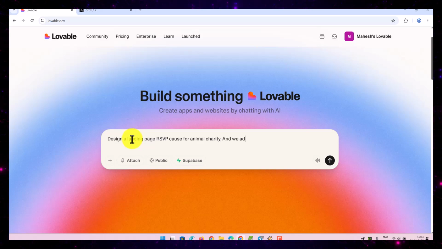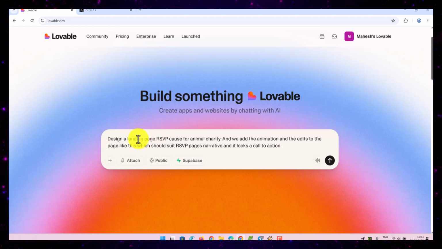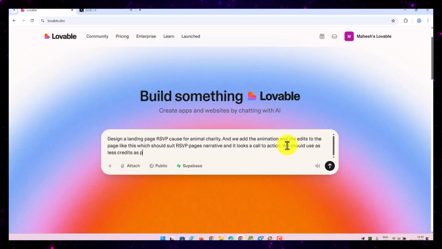And add the animation and the edits to the page, which should suit the RSVP page's narrative, and it looks like a call to action, right? So we are focusing on making a social cause RSVP page with a call to action. We should use as few credits as possible to design this, right?